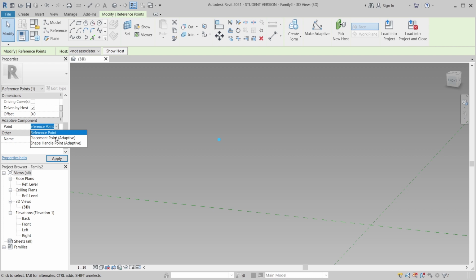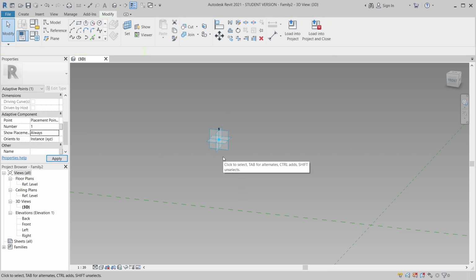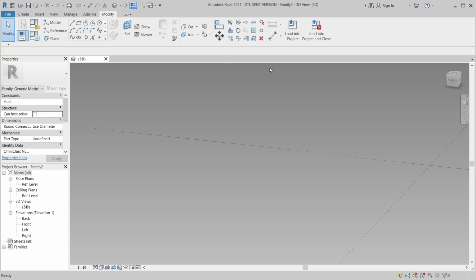3 or number 4. But if I straight away select on shape heading point, it becomes a single adaptive component, no mention number at all. This is the difference between these two guys. So I straight away place the placement point here, apply.